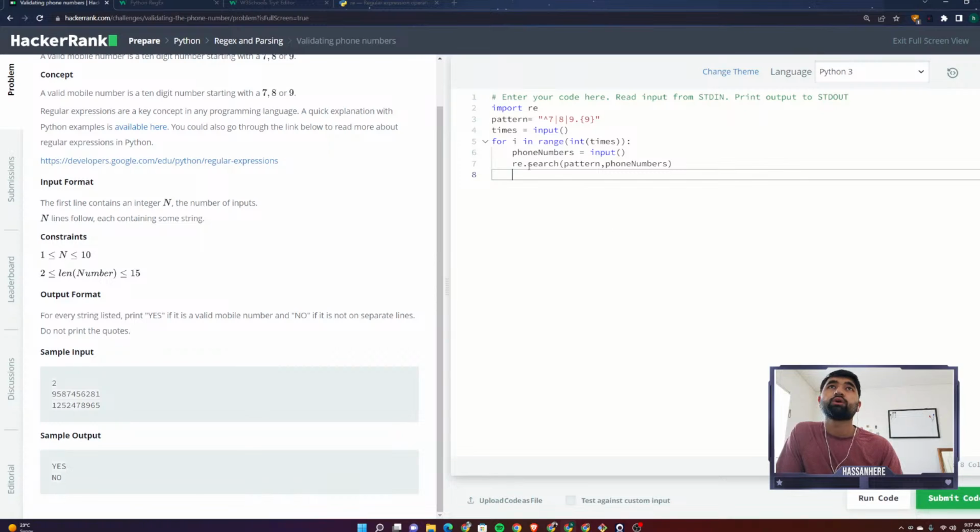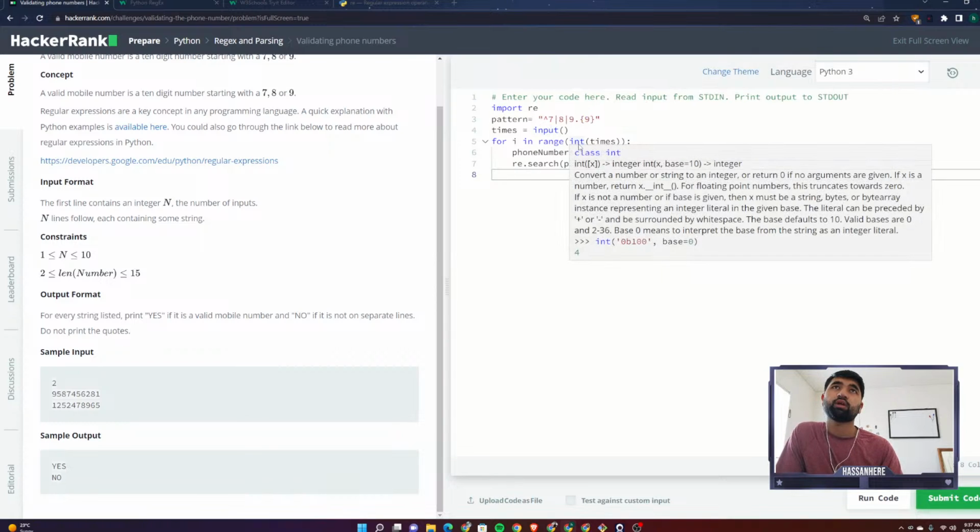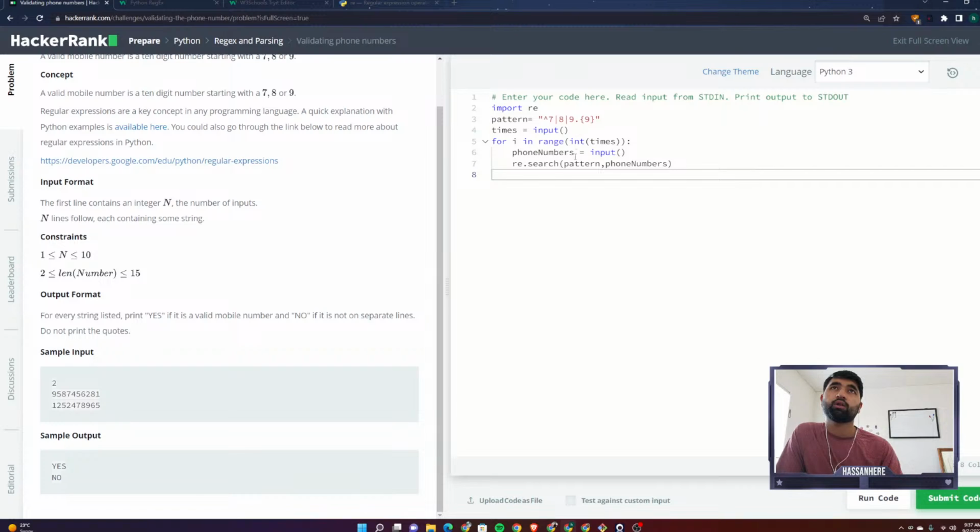Okay, so let's go back over here. So we say starting with 7, 8, or 9, and then there are 9 characters after it. So pattern is gonna go over here. re search.